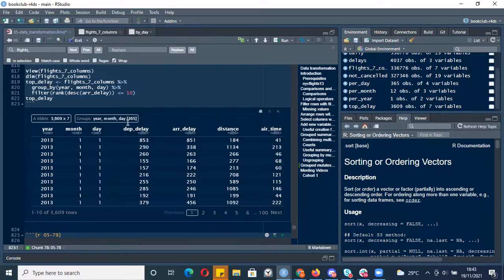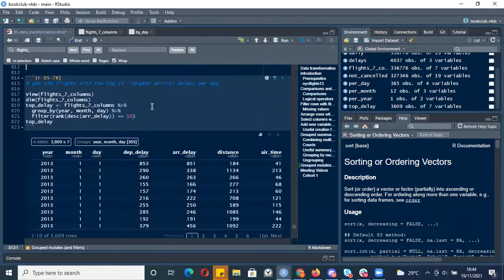Script the amount per day. Script the amount per day in the future. Learn something like that. Okay, what it just did was rank the top 10 arrival delays per day.